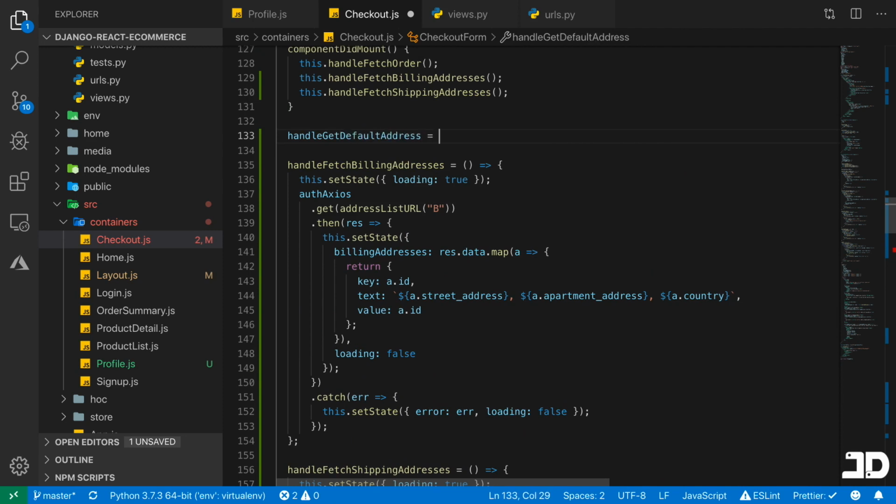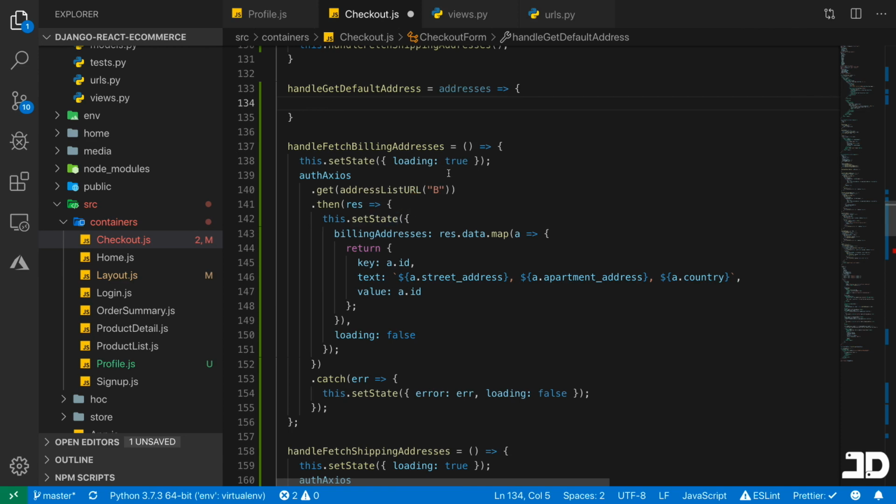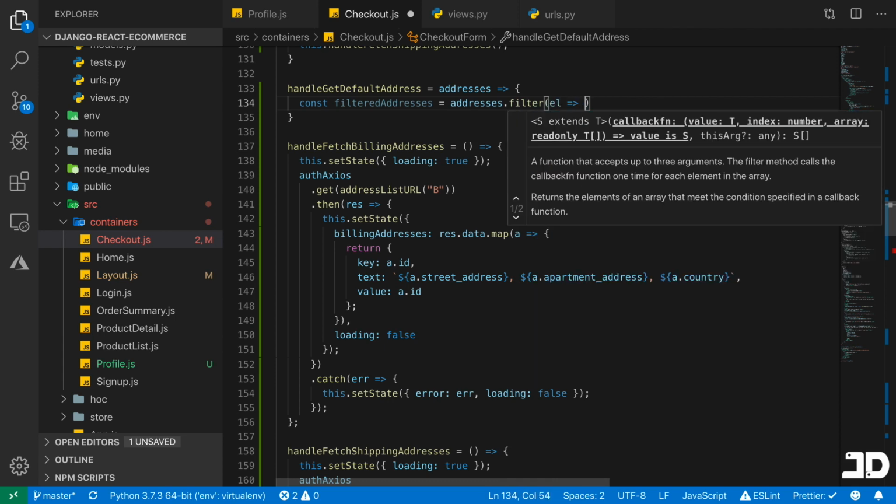It's going to take in an array of addresses, and it's going to return us either null, so no address, or the actual address ID. So what we'll do is take in the addresses, and we're going to say that the constant filtered addresses equals addresses dot filter. For each element, we can say if element dot default.